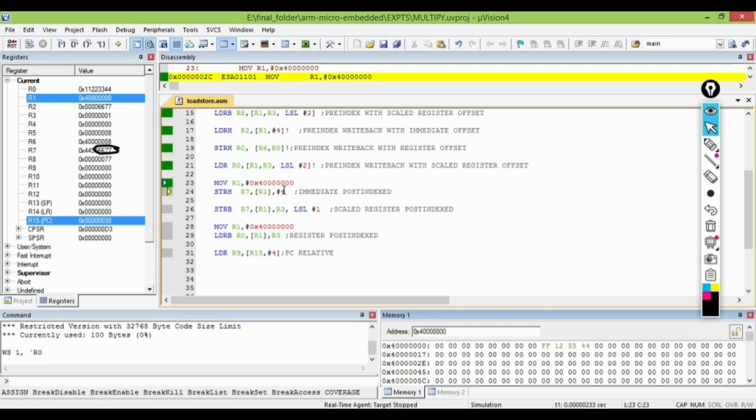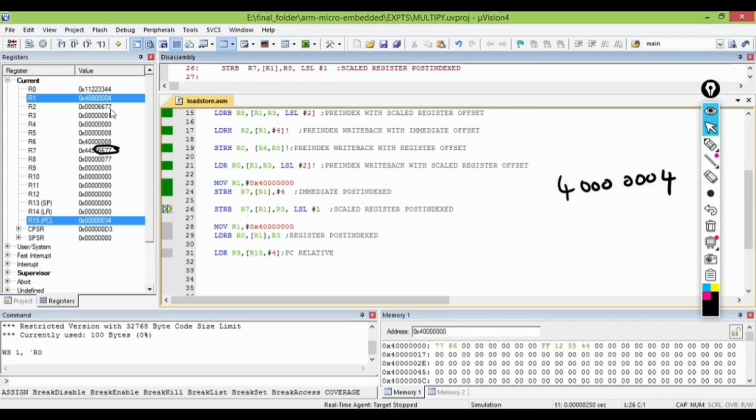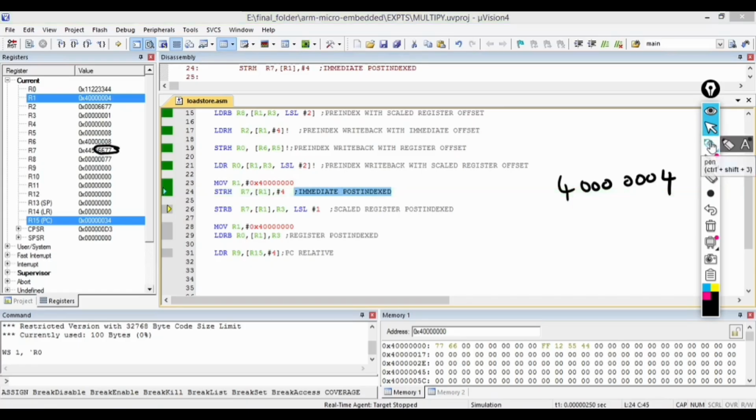And R1 gets updated with R1 plus 4. What is R1? 40000000, plus 4 means it will be 40000004. Let's see that happening. So this got updated and 7766 appears here. The effective address will be R1 itself, but R1 is further modified based on whatever immediate constant is placed.